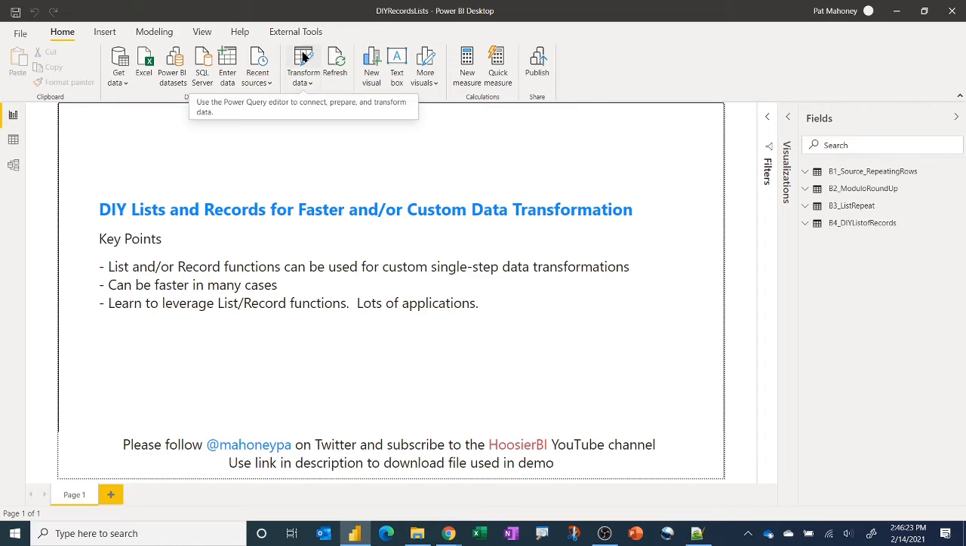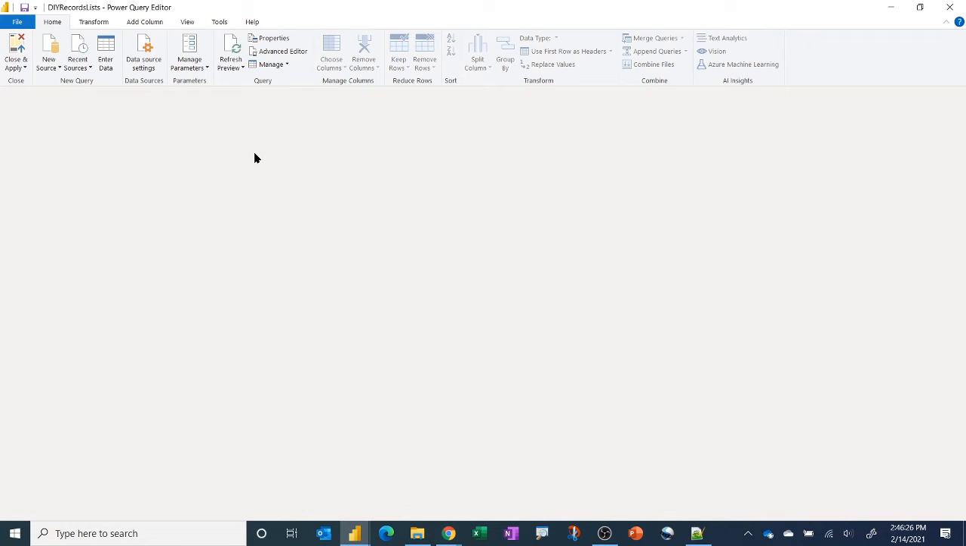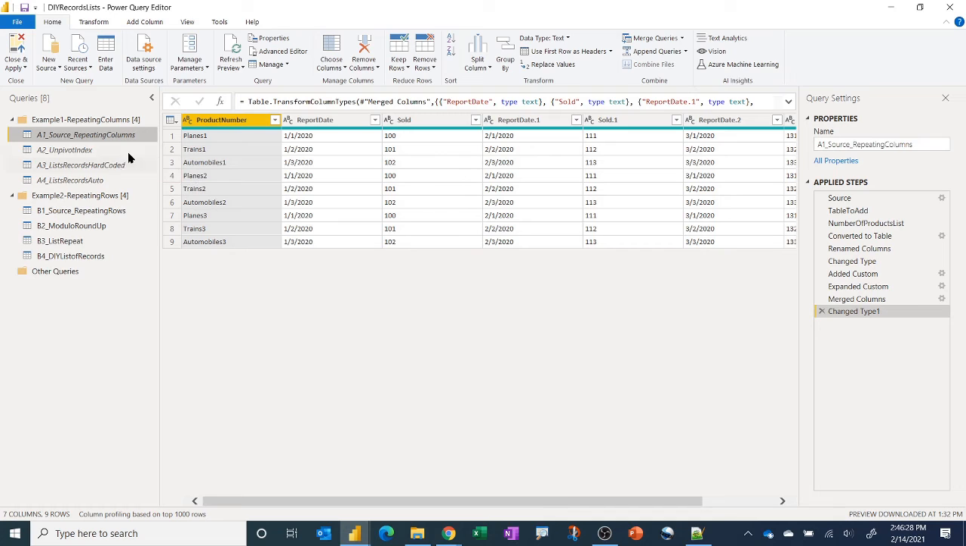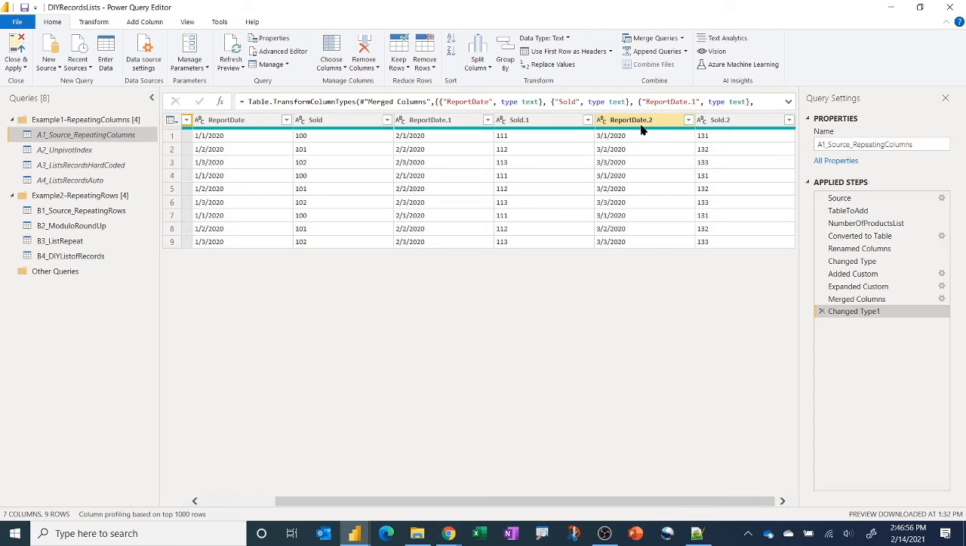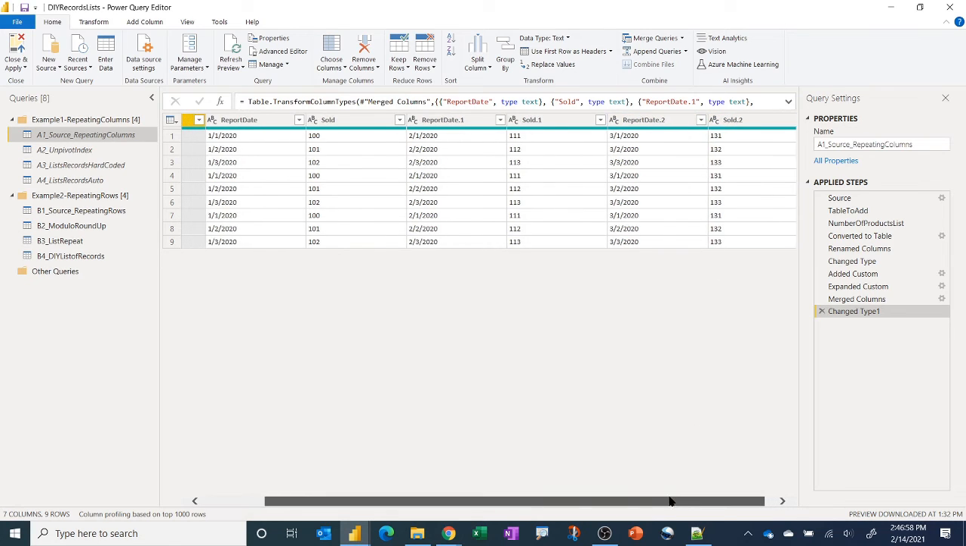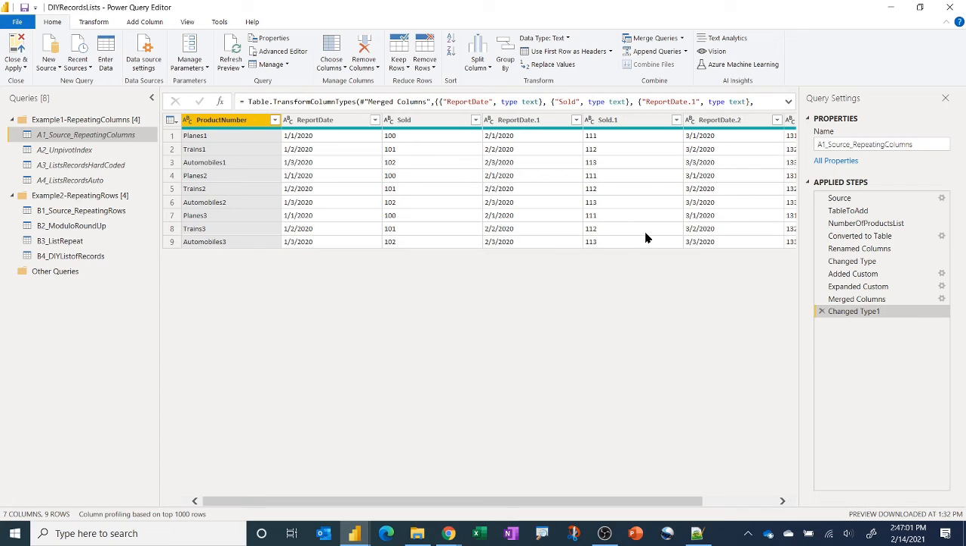So we'll go back over to the query editor, and we'll now talk about this one up here, where I did a similar thing where I have a source table that has this pattern of repeating columns. So what I mean by that is, we've got these product numbers here, and then we have these pairs of columns that have like a report date and a number of items sold, right? But it's these 2 go together and these 2 go together, and then there's a third set out here, right?